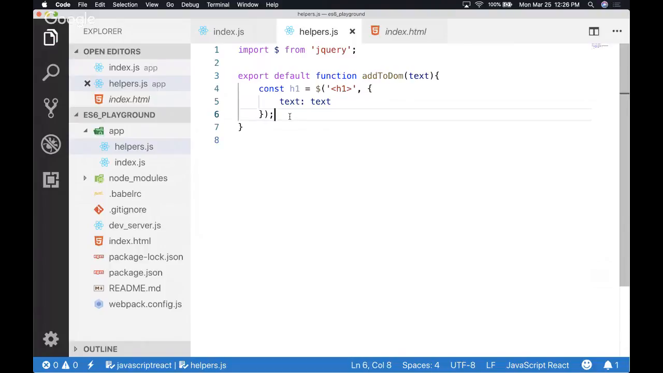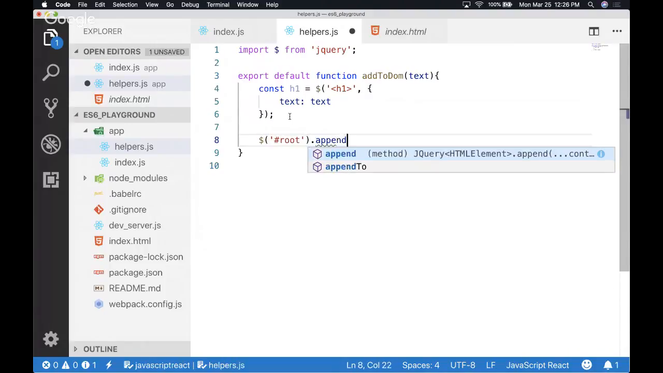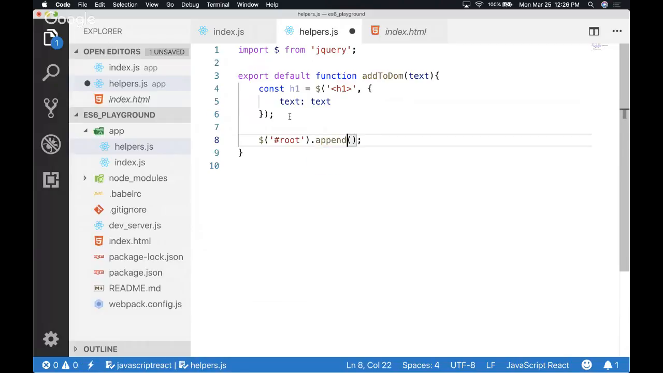All right, and then what we want to do now is target that root element. So hashtag root, append h1. All right, so create H1, set its text to whatever we pass into the function, and then append it to the root element.